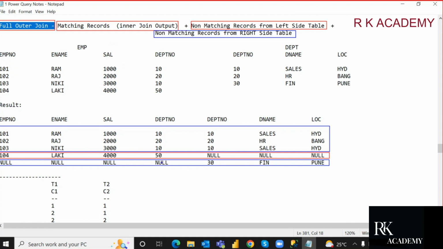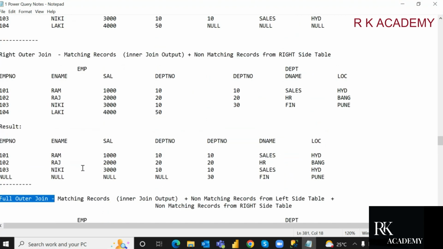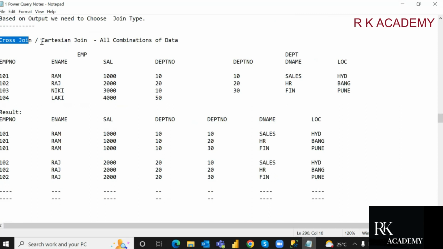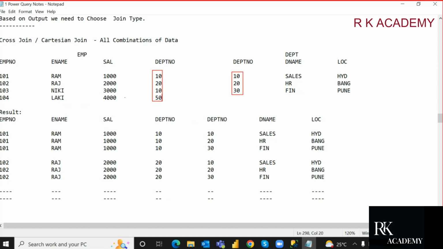Is that clear, guys? Okay, right. Then what is this one? Cross join, or Cartesian join. So till now we discussed what? Matching only, right? Here matching is not going to be implemented. It doesn't care about that matching. What will it do first? This first row record will go to each and every row. It will take combinations of each and every row.